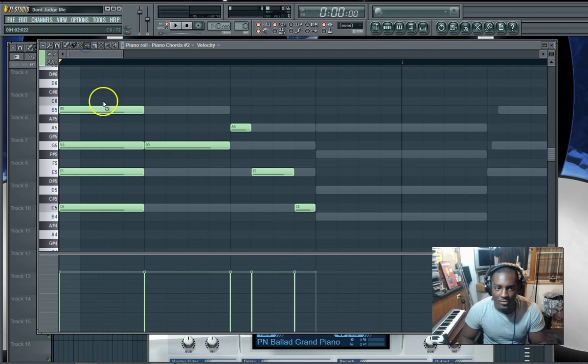And here we have the mute feature. The mute feature is pretty cool if you want to mute off certain notes. So you can select that and just mute it off. See that? And to enable them again, all you have to do is click them again. Just make sure that's selected.